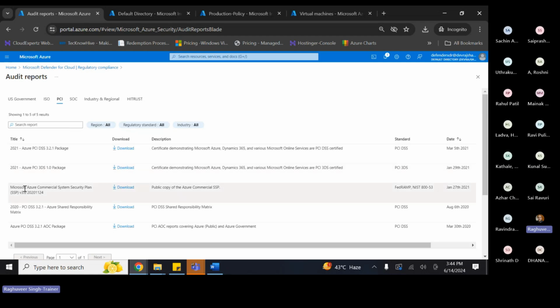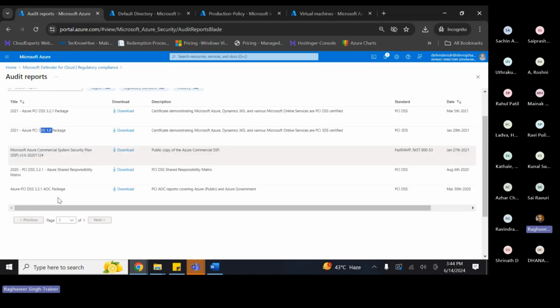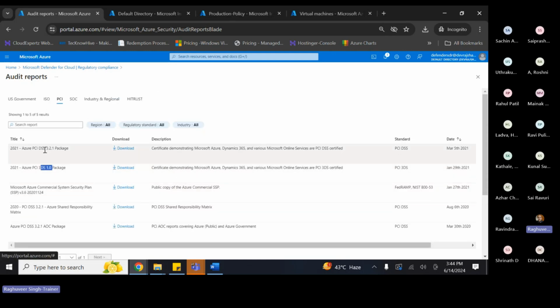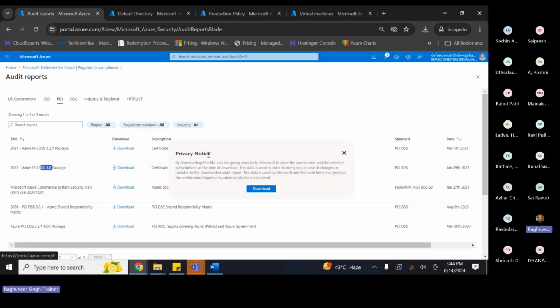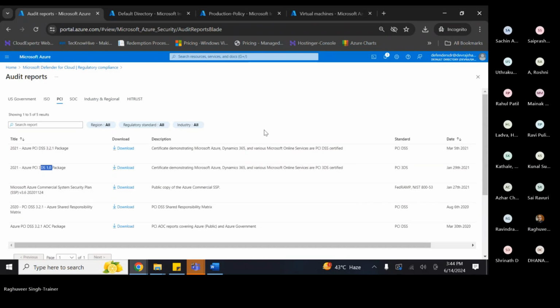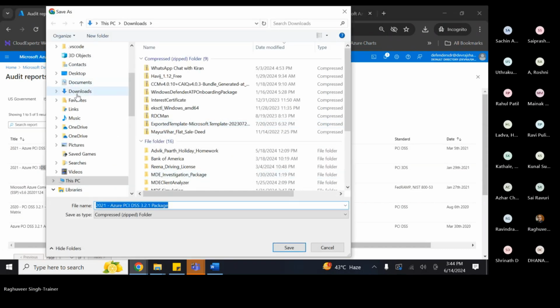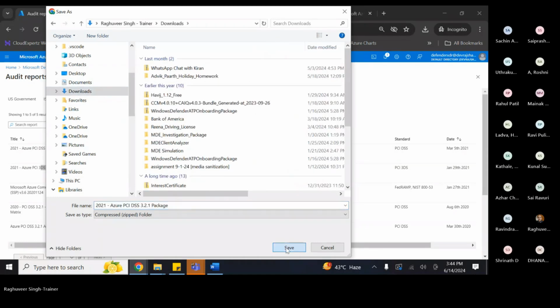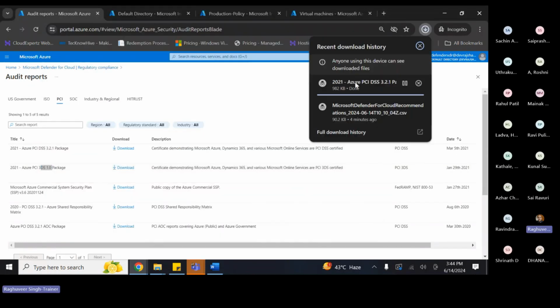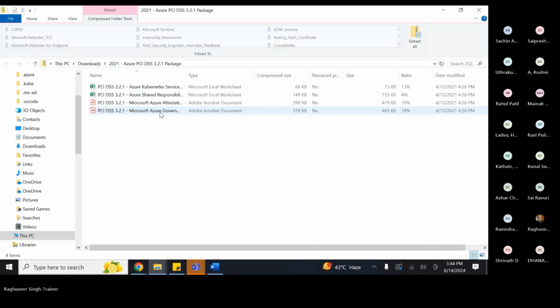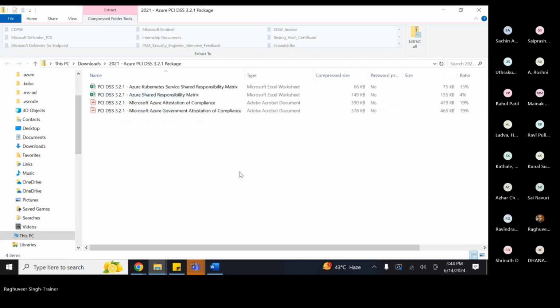You can see Microsoft Azure adherence to PCI DSS 3.1, 1.0. You see all the reports here. So this is the latest one. I can download this report. And once this report is downloaded, I can open this report. So this is the report. It has all the information.